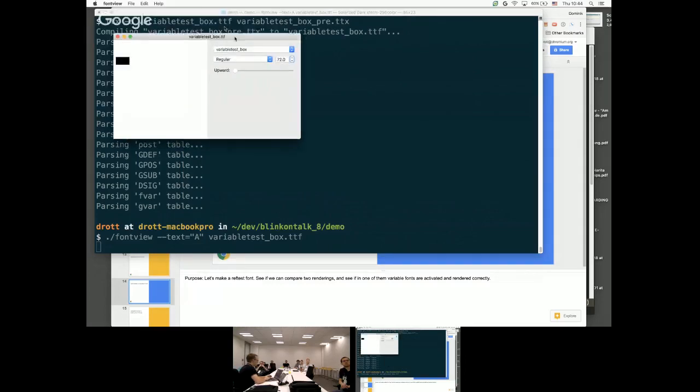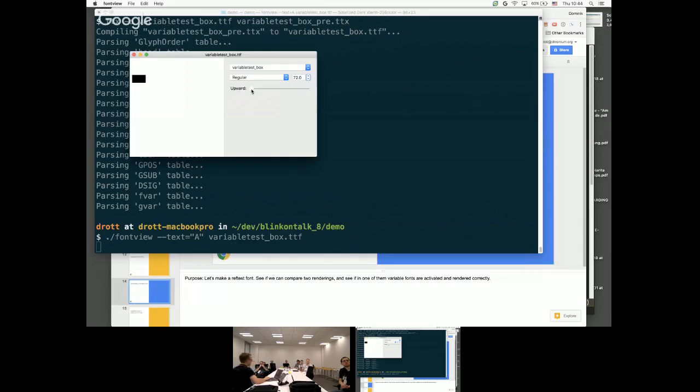And now OpenType compatible tools have recognized that there is a slider for the upward axis, and I can use it to move the box up and down. And this is a basic example. It's just a box and 4 coordinates that you can move up and down, but it illustrates the principle. So you can have a glyph shape, apply these delta coordinates to it, and then the shape and rasterization changes.